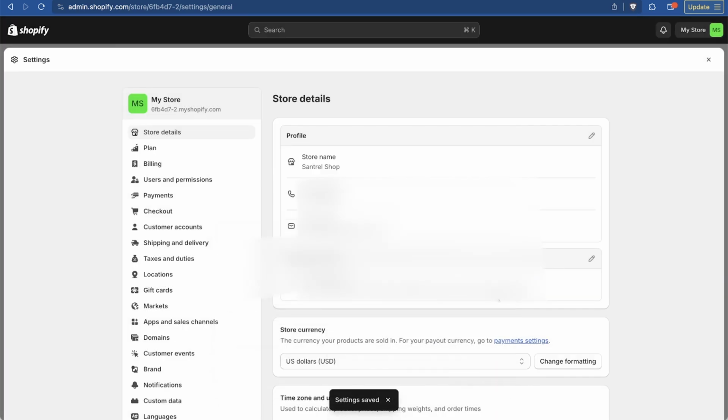We will say save. And then from here, we already have a plan selected. Going down, billing is the next one. That's going to be how we pay for our plan, of course. Below that, we have users and permissions.